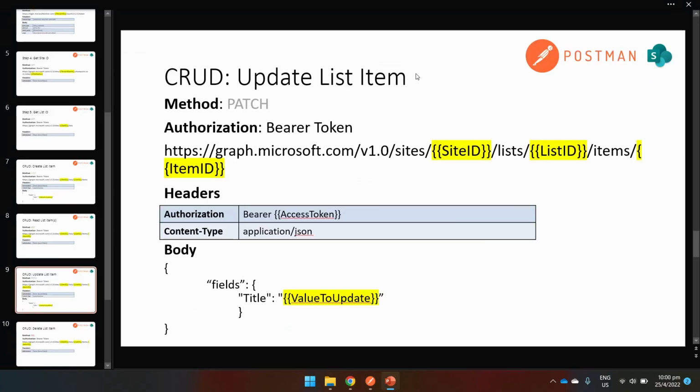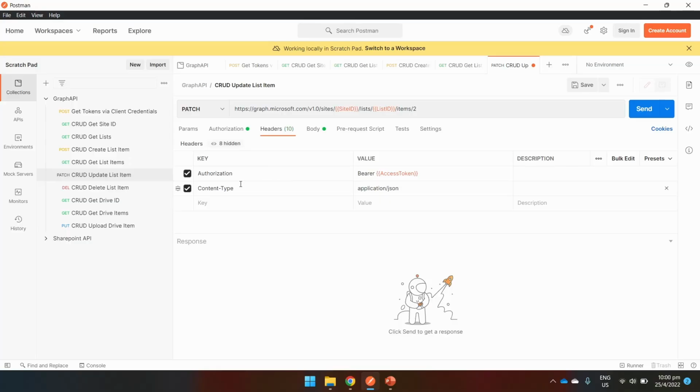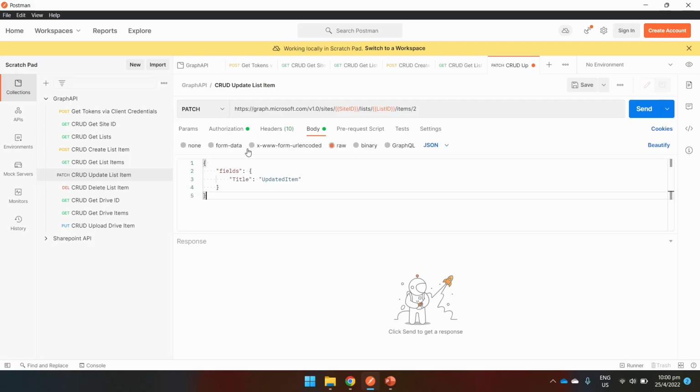Next, U, updating a list item. We'll use a PATCH method with authorization bearer token. Use the Microsoft Graph API call with /sites/siteid/listid/items/item ID. Be sure to reference your item ID to accurately patch the item. For headers, authorization with value bearer space our access token variable, and content type with value application/JSON. For the body, it's the same format as when you create a list item. For those fields which you omit, they will not be updated.